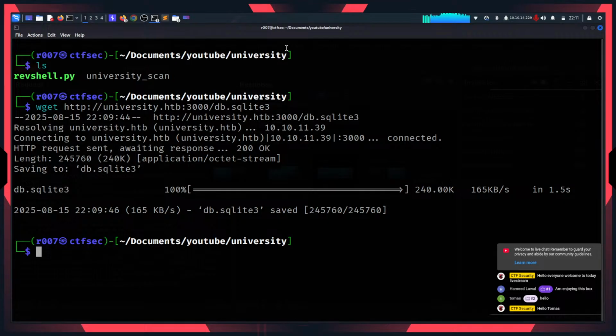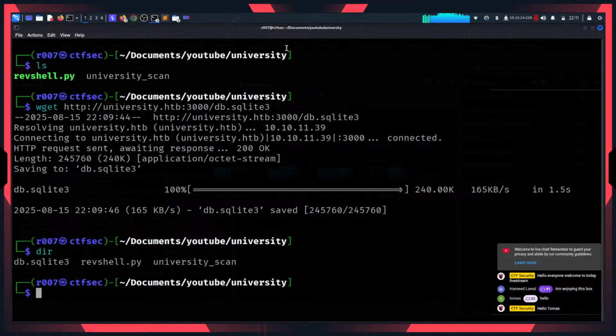Yeah, so let's see. We just successfully downloaded the file. So let's see how we can access this. We can use sqlite3. Then we can specify the name of the file, which is db.sqlite3.